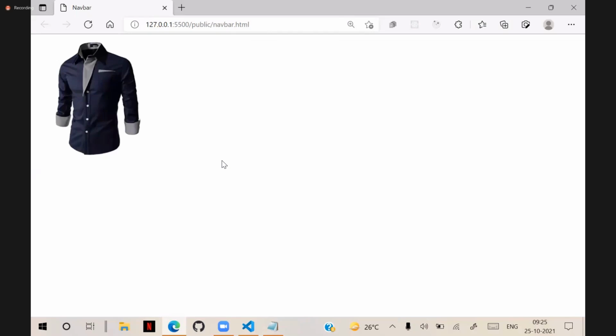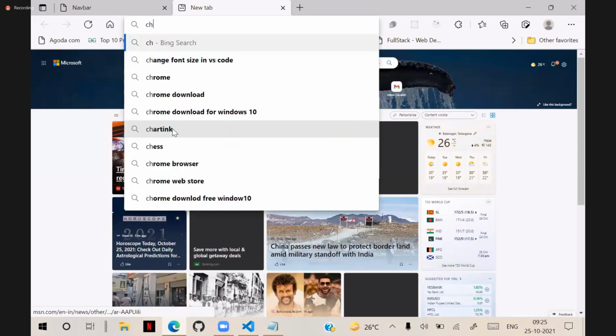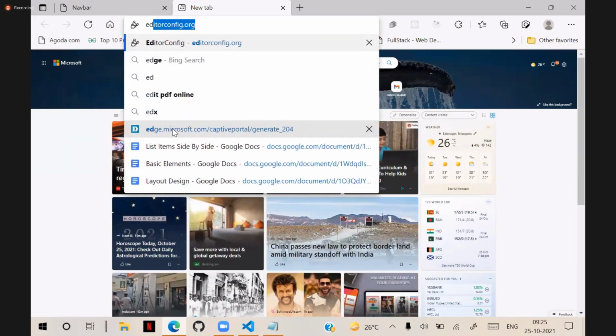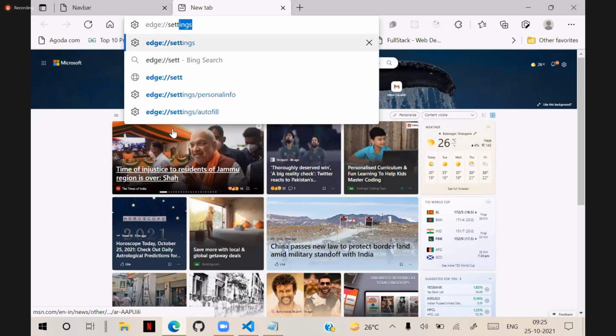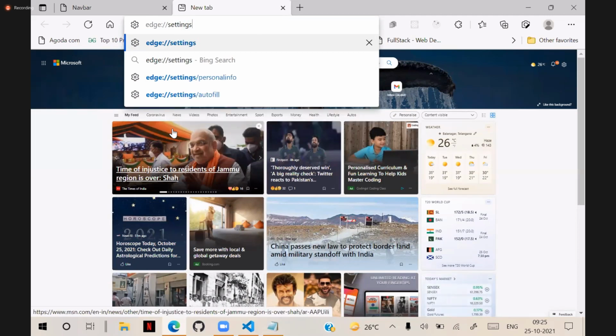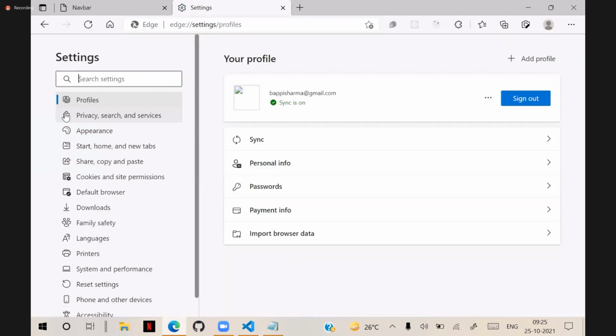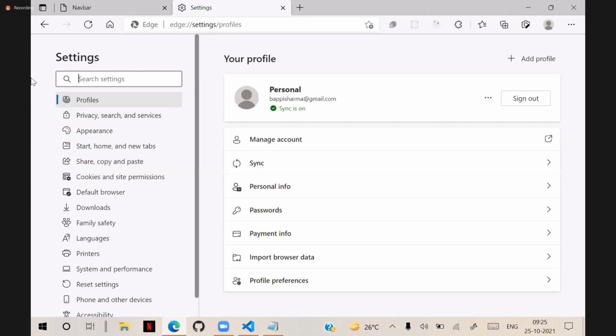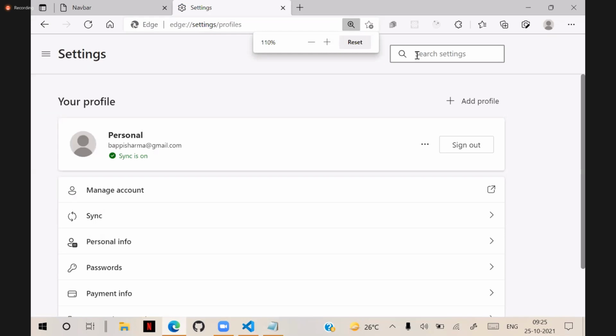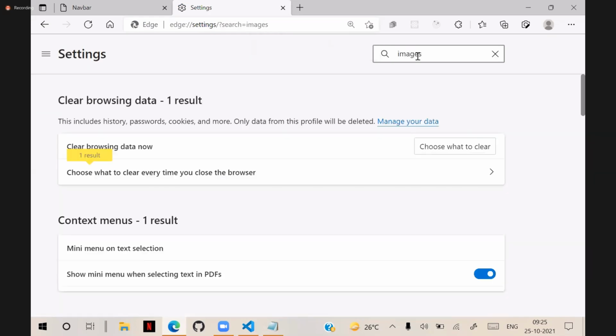Now let's go to our browser settings. Currently I am using Edge browser. If you are using Chrome or Edge, any browser, you can just go Chrome, or here it is Edge:/settings. That opens the Edge browser settings. Similarly, you can open Chrome browser settings also. And in these settings, you search for images.